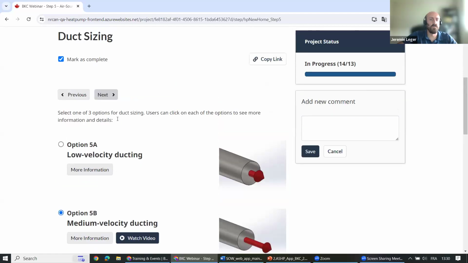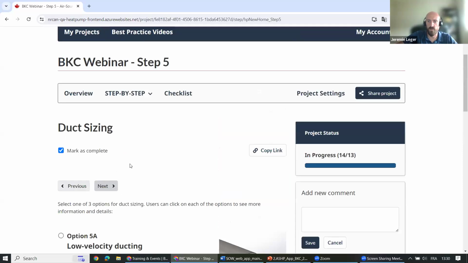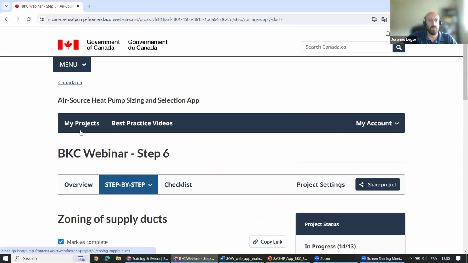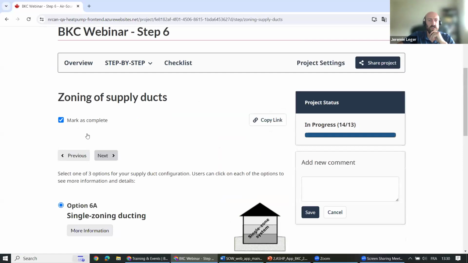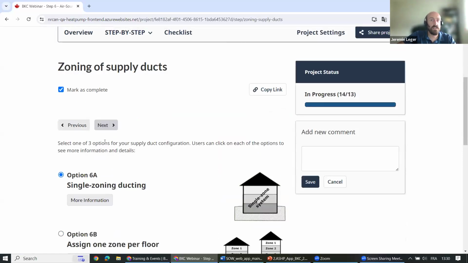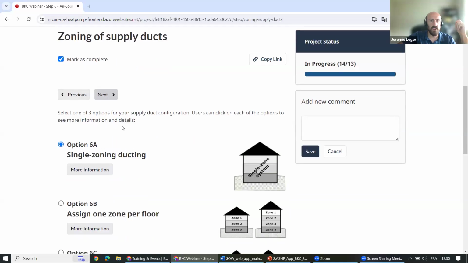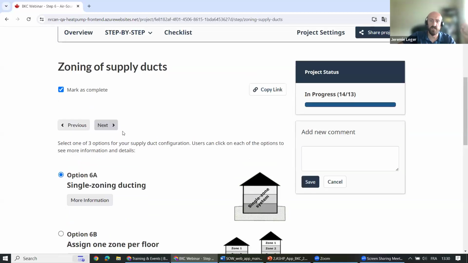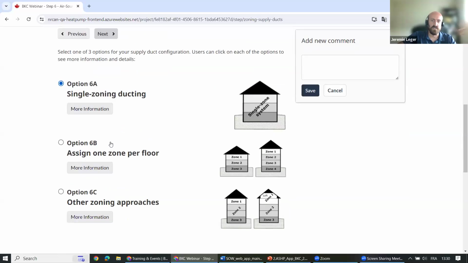Great. So we've selected medium velocity ducting here in the web application. And then we're going to keep moving along. The next step that's presented, again, we haven't touched heat pumps yet. We're still talking about ductwork and ductwork approaches. Are we going to zone the supply of ducts? So there's different zoning approaches that are available to us. Could you walk us through, Jason, some of those zoning approaches and which one was selected for this home and why?